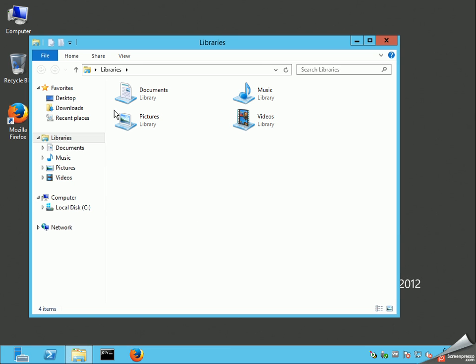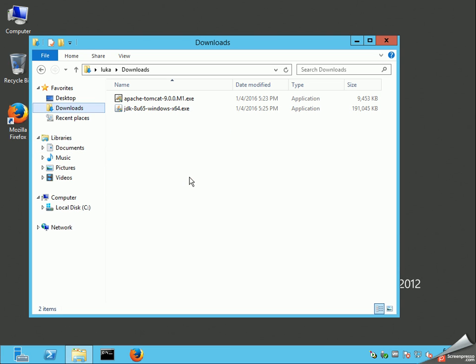Okay, so I assume, since this is the beginning of 2016, that you already have installed Apache Tomcat and the JDK that is necessary for installation of the Tomcat. In my case, I have downloaded the fresh installations of the Apache Tomcat. This is version 9.0 and JDK 8u65.